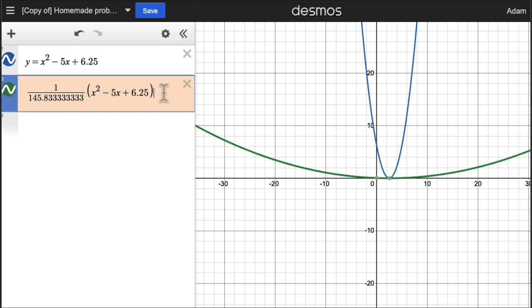So that's a PDF: x squared minus 5x plus 6.25, all divided by 145.833333. That right there follows all the rules of a legal continuous probability distribution. We made it homemade.